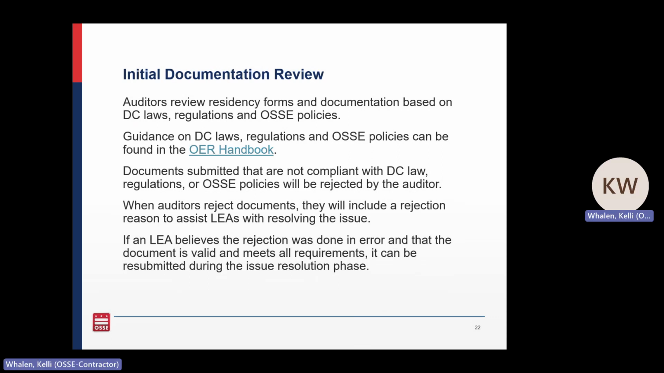If you think the rejection was an error, you review the documents and you can't find anything incorrect, that's fine. That happens sometimes. And the way to resolve that would be to resubmit the same thing. And if it is correct and valid, then it will be approved in the issue resolution phase.